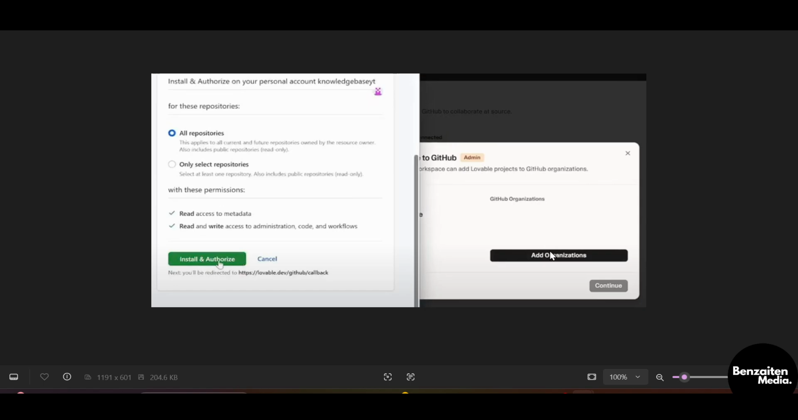Now from here, click on add organizations, and after that, go to all repositories if you want all the repositories in your Lovable AI, or if you want some selected repositories, click on only selected repositories. And after that, click on install and authorize, and then all your GitHub repositories will be connected to Lovable.ai.